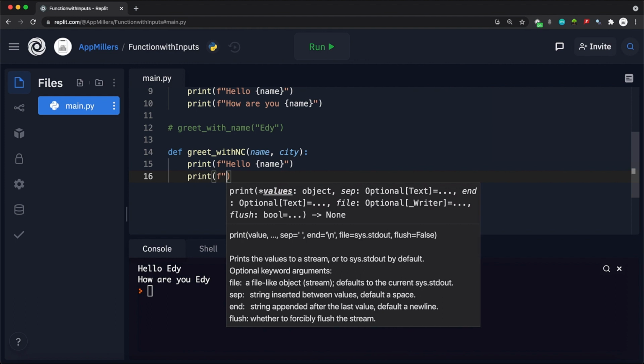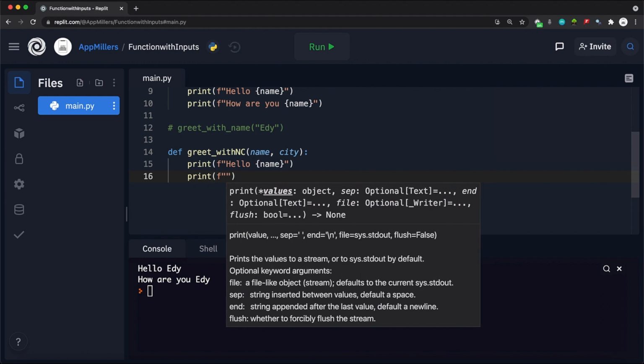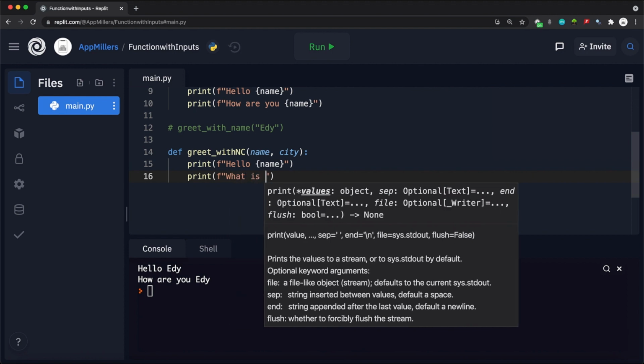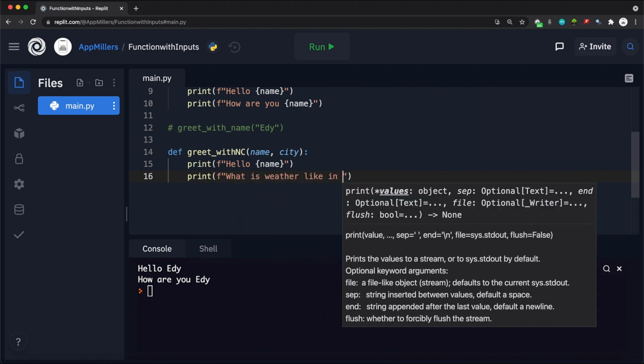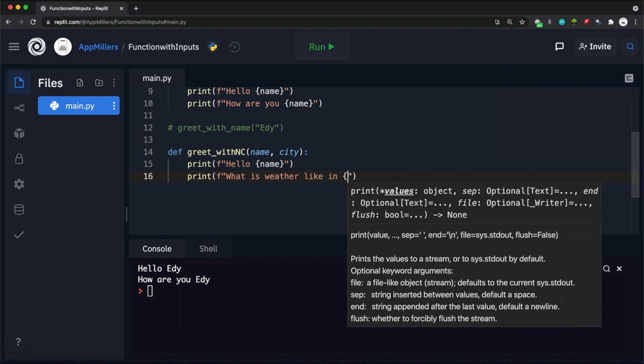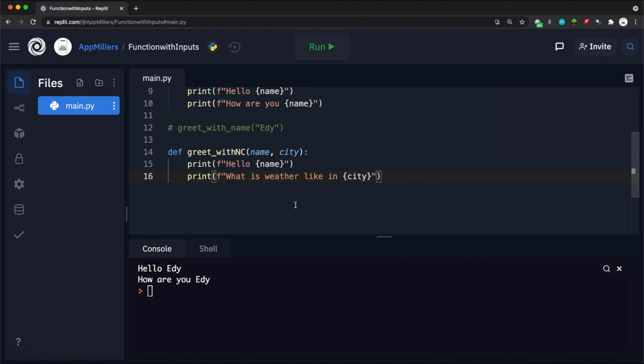Then we are going to use the same print statement, and use an f-string one more time. Inside the f-string, we are going to put what is weather like in, and then put the city name inside braces. So it's going to be like this, city name. With this, our function is completed. Now if I call this function with the name greet with NC, it's going to prompt me to add both these inputs.